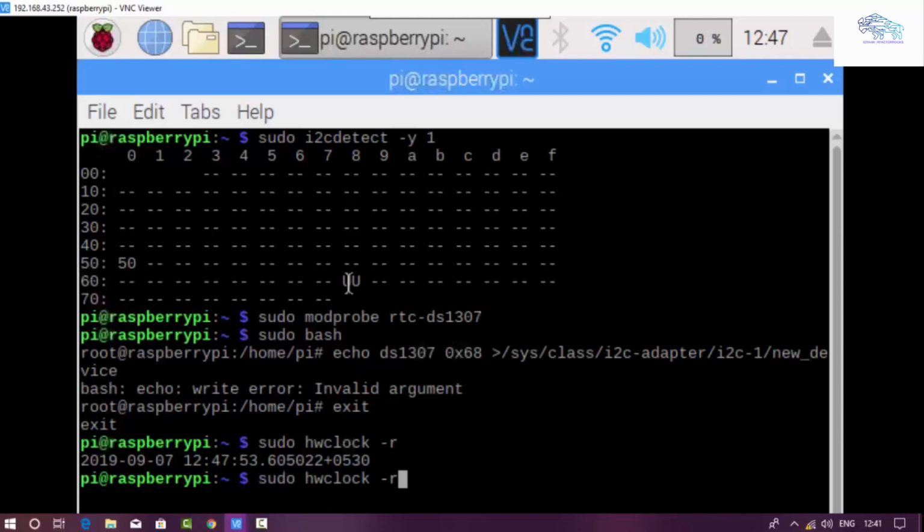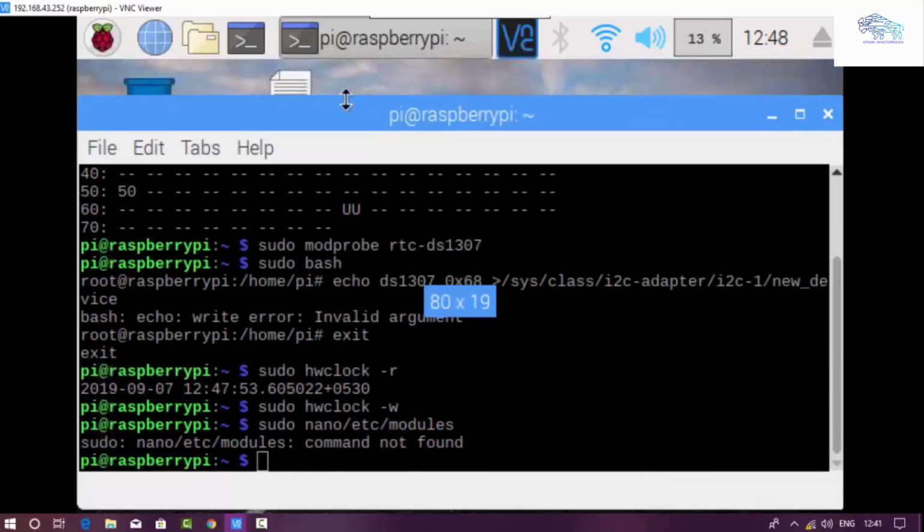Now you have to use the same command, now you have to write to the hardware. It is written on the hardware. And if you want to always read from your hardware I2C module, you have to use this command. Okay, it is showing that it is not finding any module because I have already added it.